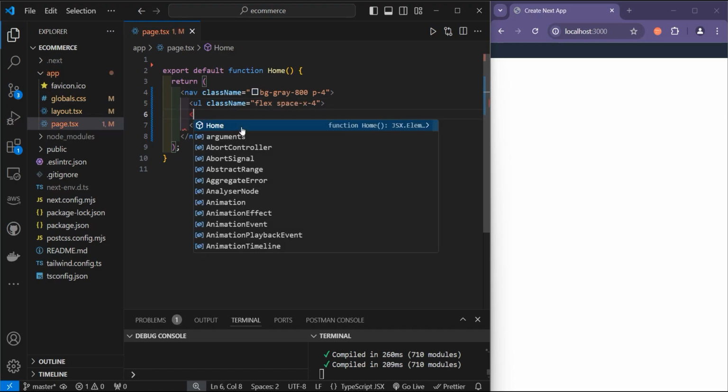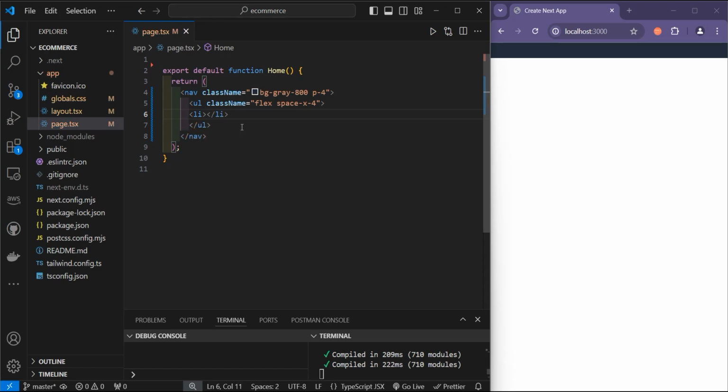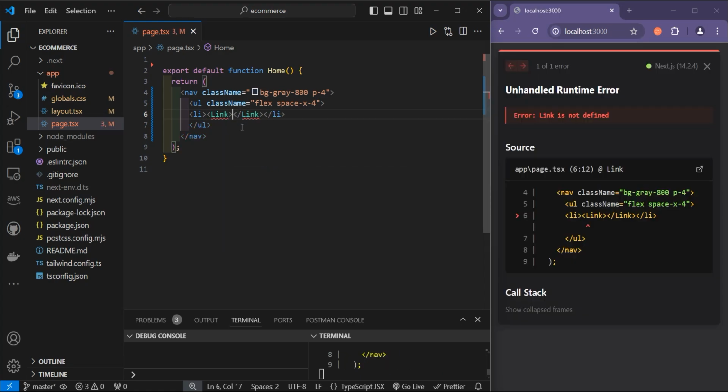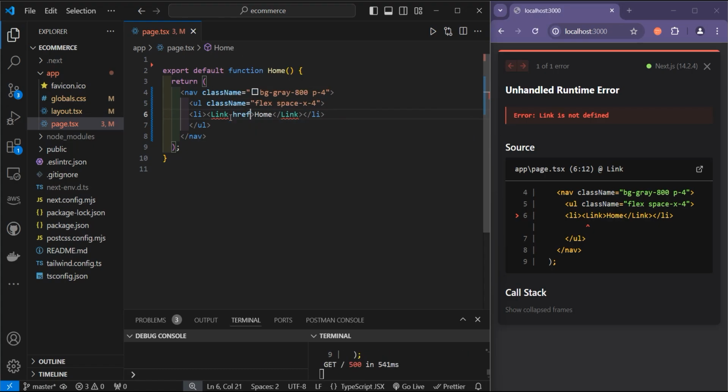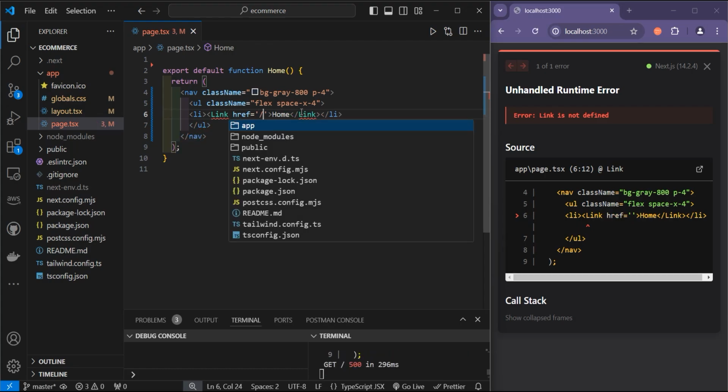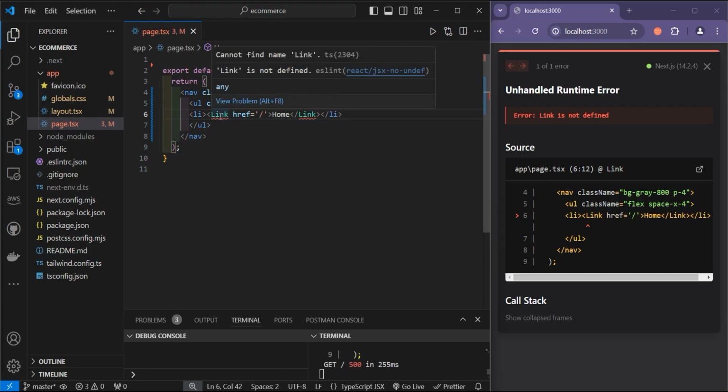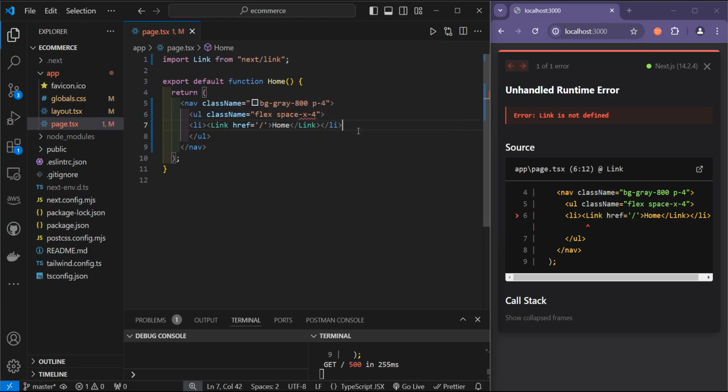Now create the first link, so specify li. Then here we will create a link, and whenever we click on this link, it will take you to that page, to that route segment. So for that, we are going to use the Link component, and the first link will be our home link, and give href. And as you know, you need to provide the path. So here this is the root path, or the home page. Now let's import this Link component from next/link.